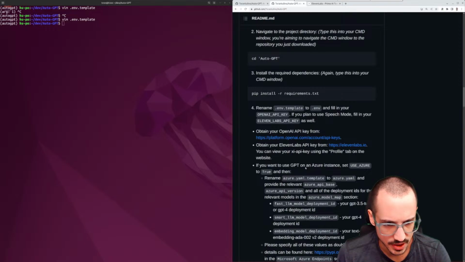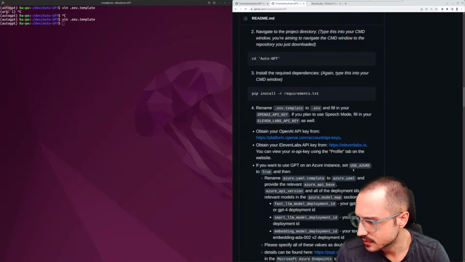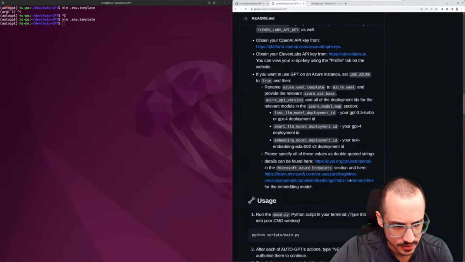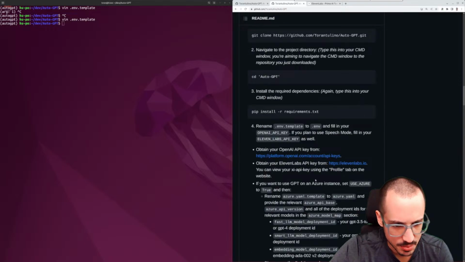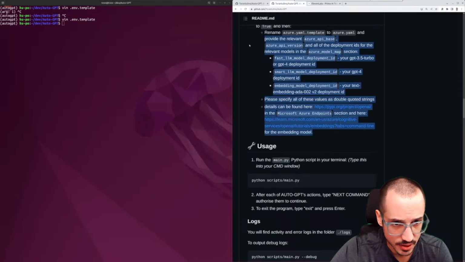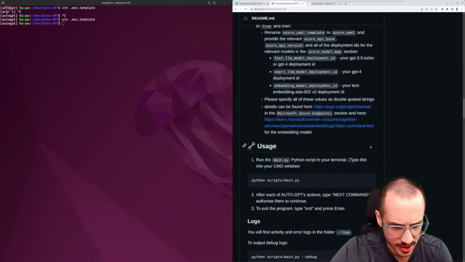Use Azure instance. I don't want to use Azure. Azure is Microsoft's cloud platform. I suppose you can run it. I don't know why you would want to run it in the cloud. Maybe, right? Because these are all APIs, right? GPT API and 11 Labs API. So you don't need to do any compute locally. It's doing it all on the cloud already. So I don't exactly know what you would be running on the cloud.